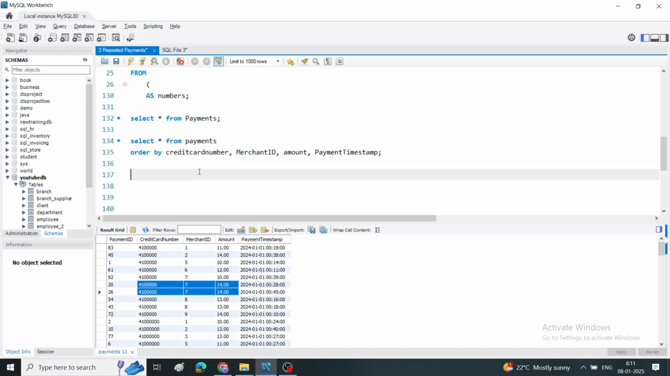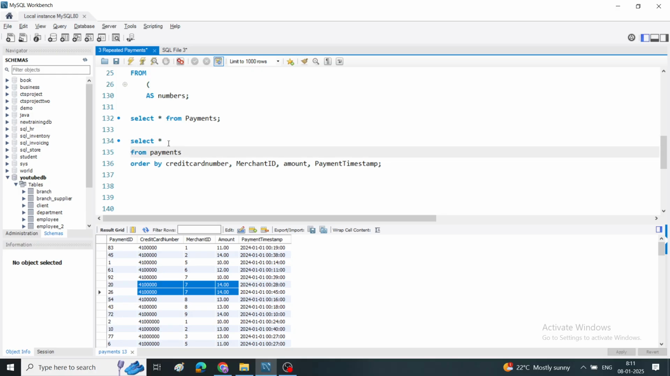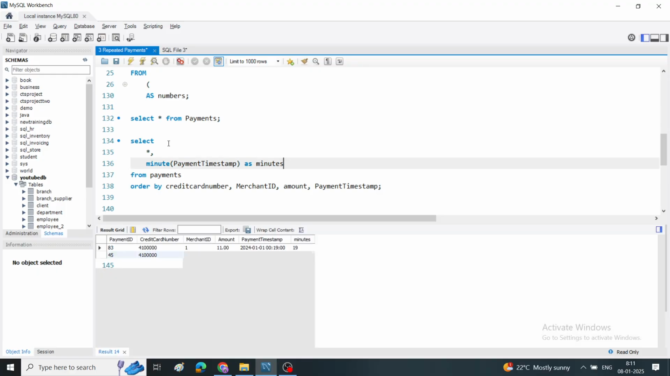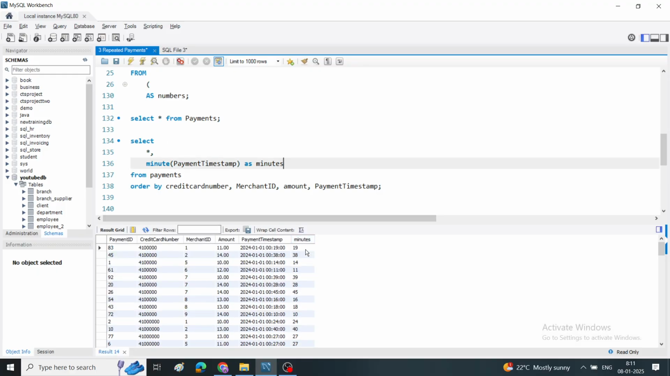Okay guys, let's see how we are going to do this. For that I'm going to create an extra column, minute. I'm extracting the minute from the timestamp as minutes. By this I can see at which minute, like the 19th minute after midnight, the transaction occurred, and likewise I can extract it.